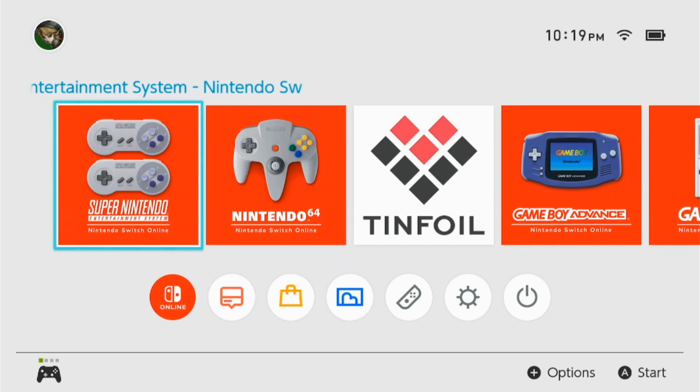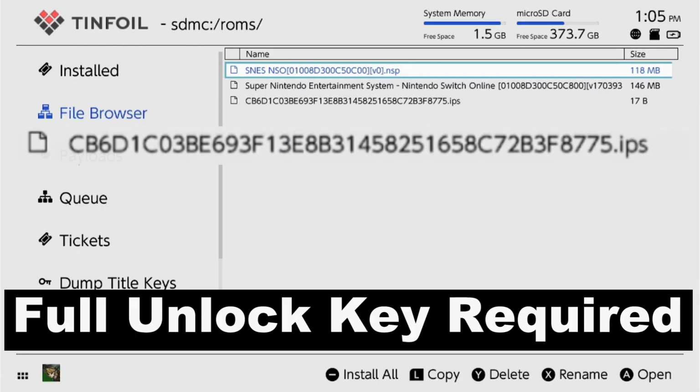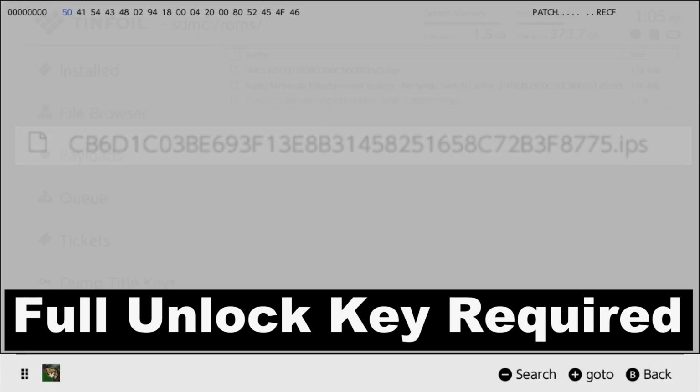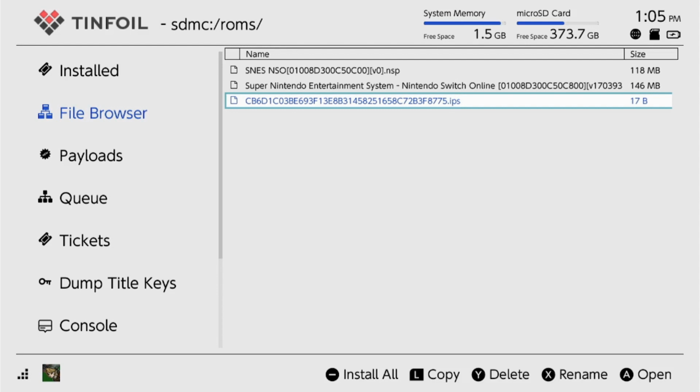Now for the Super Nintendo NSO app. Simply installing the NSP files won't be enough. You need a full unlock key alongside, which is what the IPS files you see here are. You cannot install it. It will only be opened in tinfoil. What you do with that file is different. You will need to properly place this file in your SD card to play custom games.